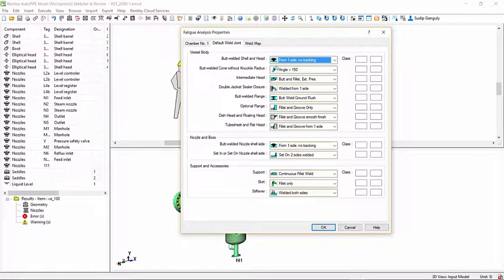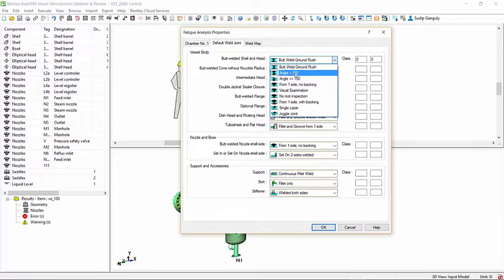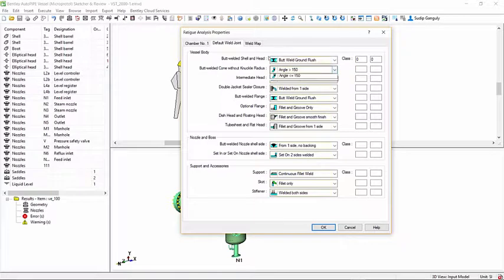The default weld joint tab: all the butt welds, shell and head, butt welded cone without knuckle radius, intermediate head, double jacket, etc. All these weld configurations can be defined. So you can say butt welded shell and head, you can select angle more than 150, less than or equal to 150, from one side no backing, visual examination, butt welded ground flush, butt welded cone without knuckle radius, smooth finish both sides, angle more than 150, less than or equal to 150, intermediate head, double fillet weld, button fillet external pressure, button fillet internal pressure, fillet weld, double jacket sealer closure, welded both sides, welded one side visual inspection, welded one side no root inspection, butt welded flange, nozzle and boss, butt welded nozzle, shell side. So as you see, different types of weld geometries can be specified for each type of weld.